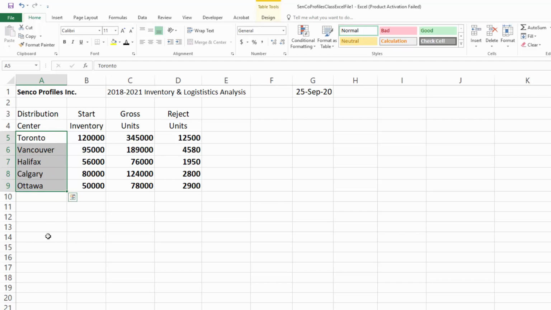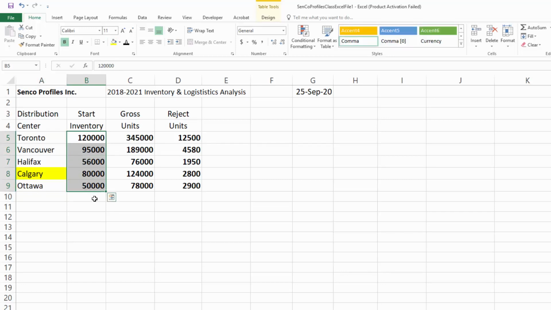Yeah, managers do that all the time. They just randomly close something. I'm going to say Calgary, and I'll make it yellow. Now, based on starting inventory, which one do you close? Ottawa. Why? I don't know. Like I said, stupid decisions get made, right?